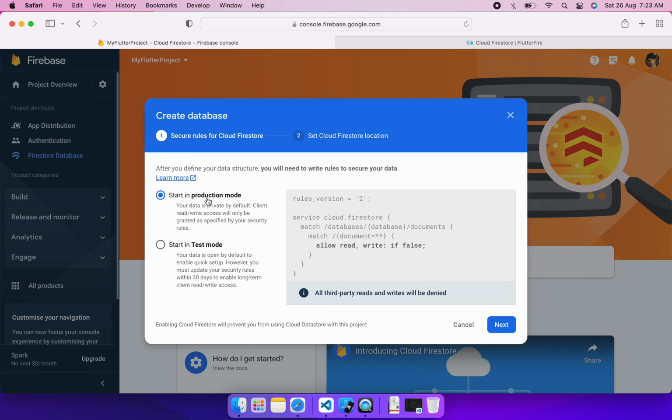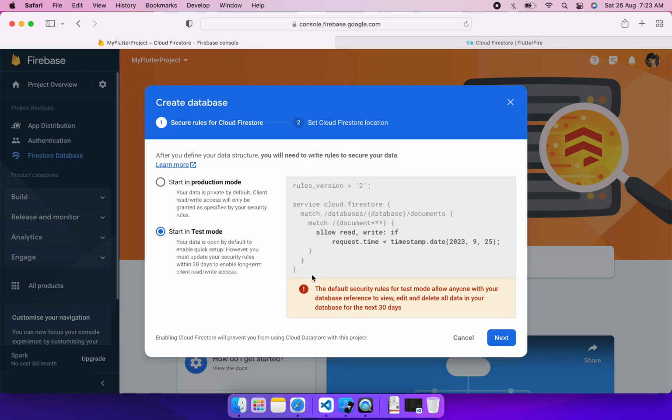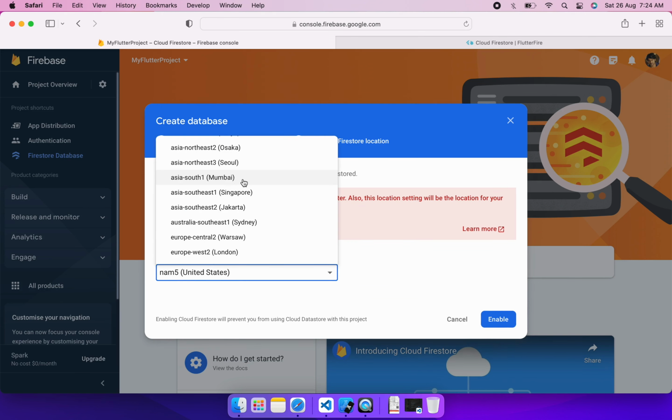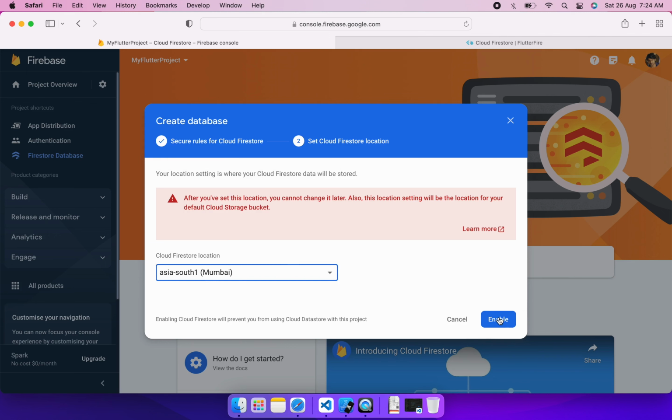There are two categories provided: one is production mode and another one is test mode. In production mode, we have some private data and some security provided. Test mode we can use for practice purposes. You can read and write here. Then next, you have to select a location here. Then enable.